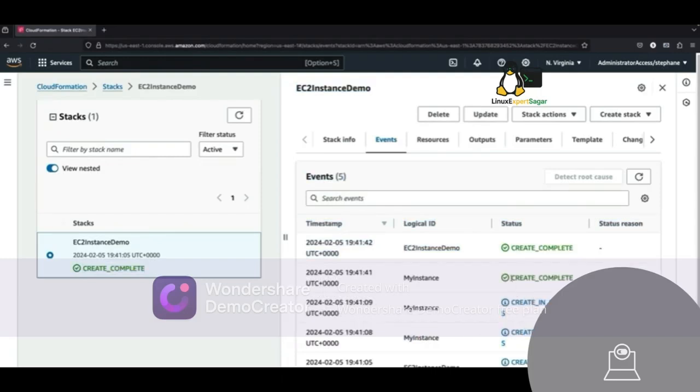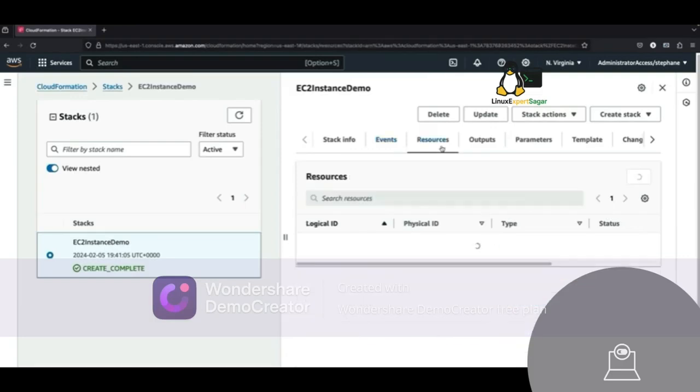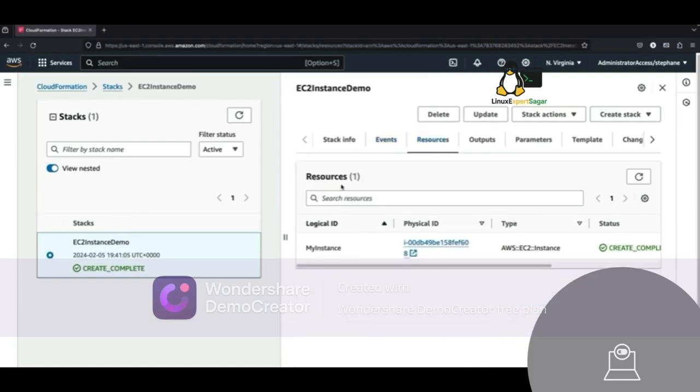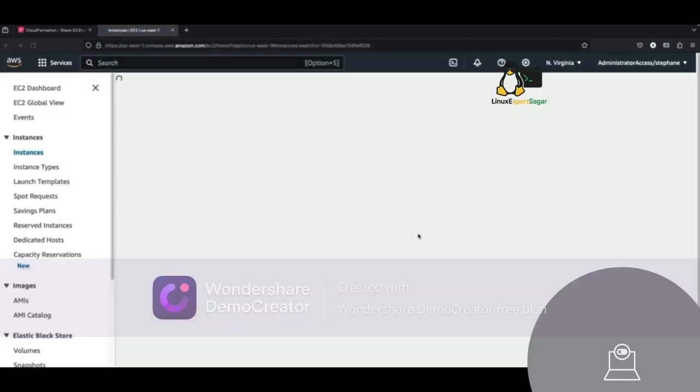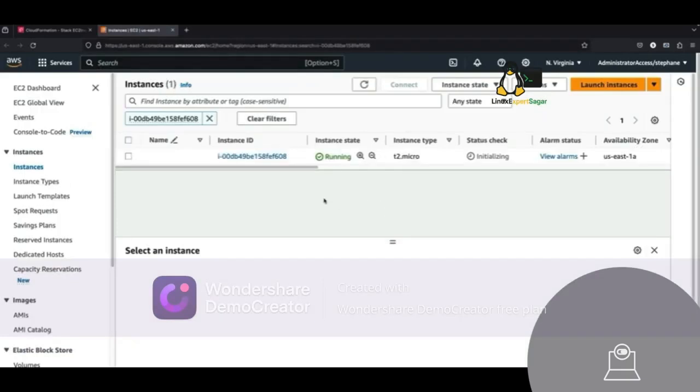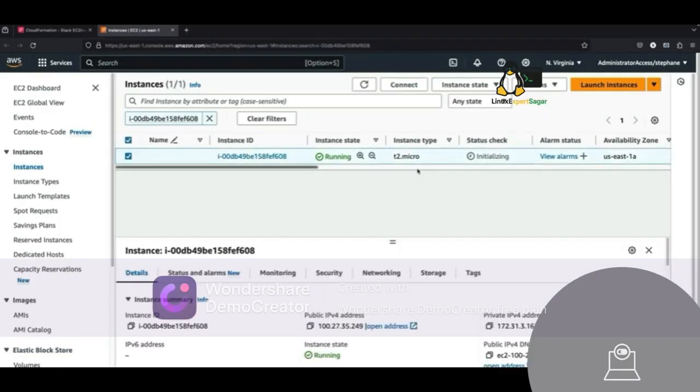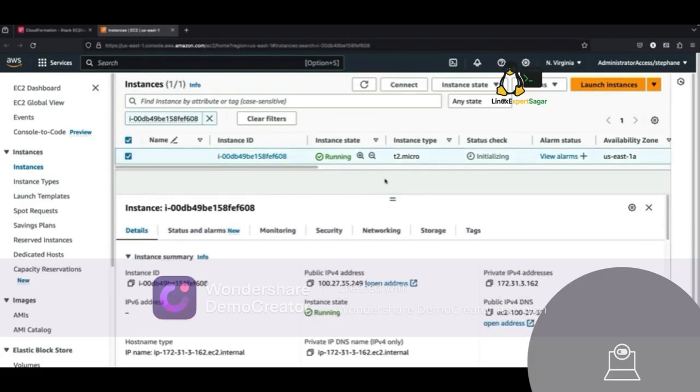Now, if I refresh this, as you can see, there is my instance create in progress, and it was very quick. Now my instance is in create complete. And what that means is that the EC2 instance has been created. Now, how do I access it? Well, if you click on resources, here you see that one resource has been created and the physical ID is right here. And if you click on it, this takes you directly into the Amazon EC2 console for you to look at this EC2 instance that has been created by CloudFormation.